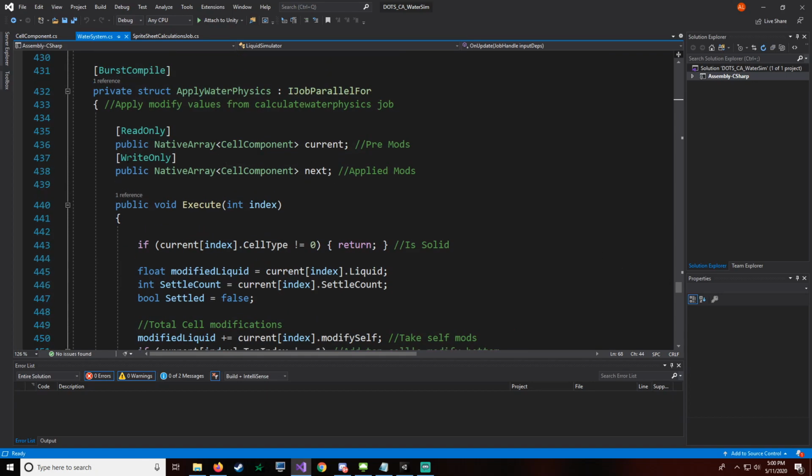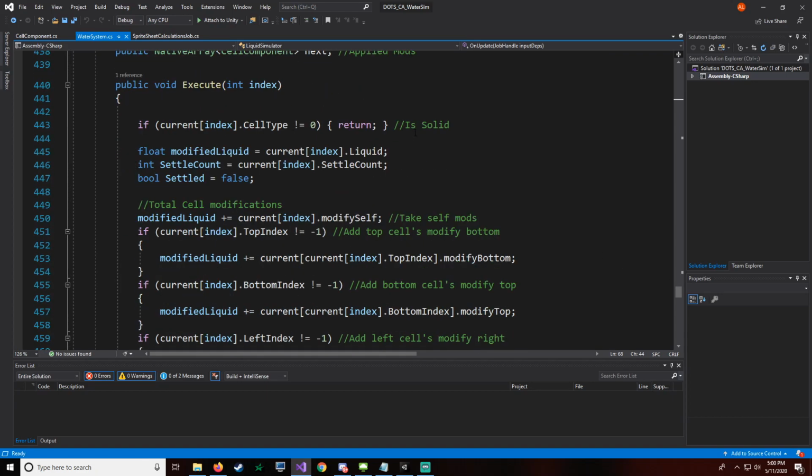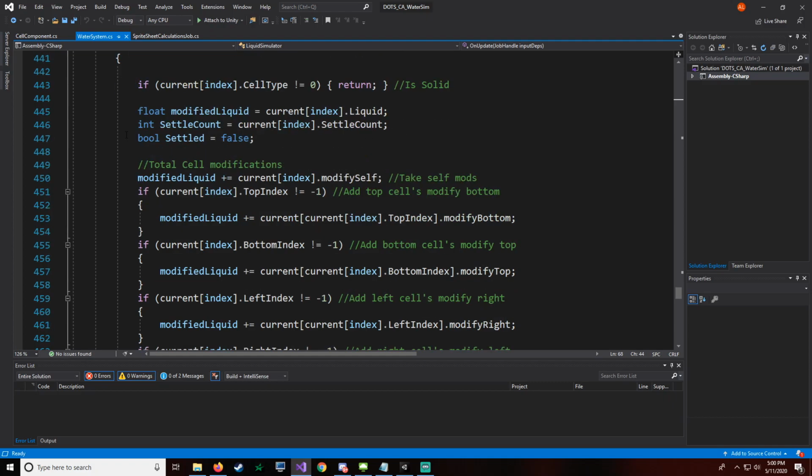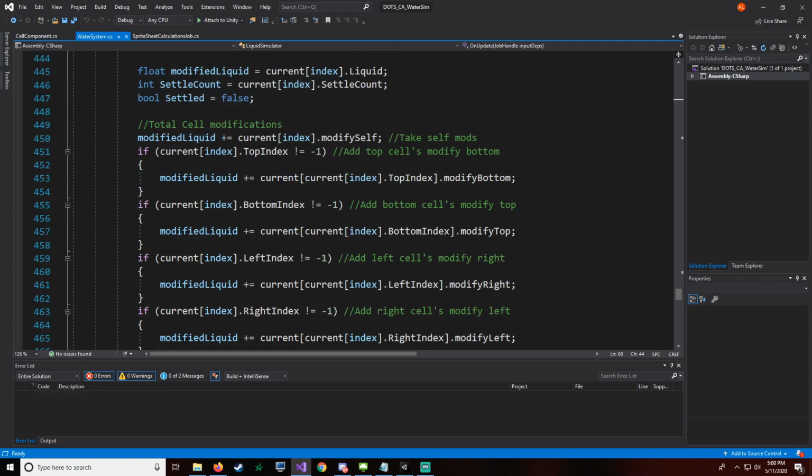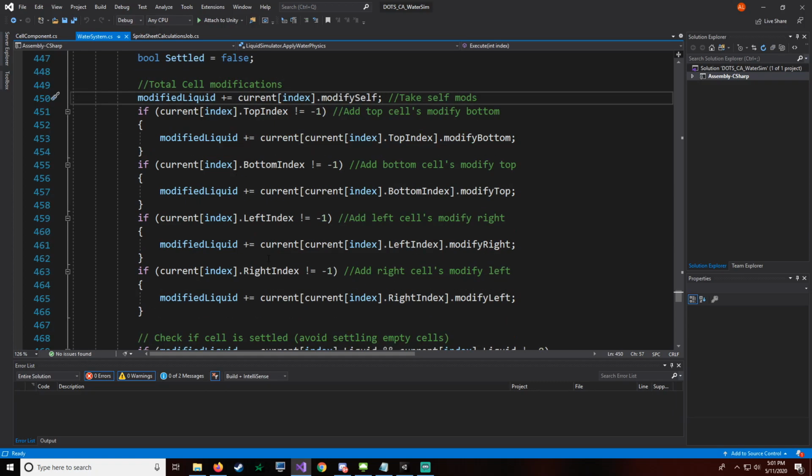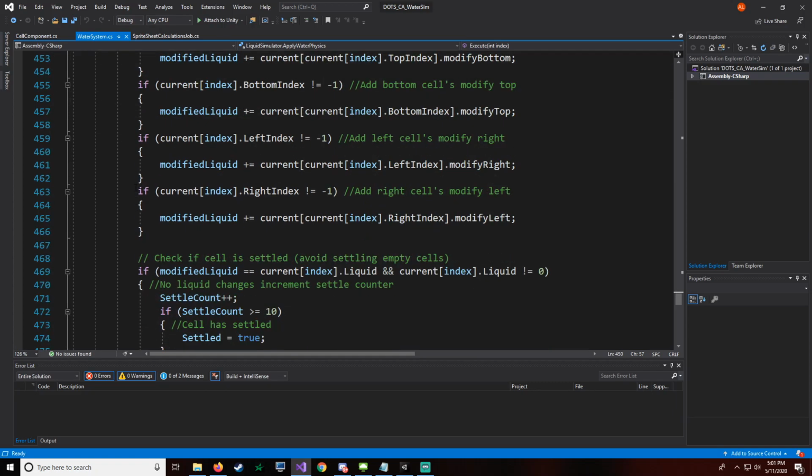So if we take a look at this job, what I do is I check to make sure it's not a solid cell. Then I will set my modified liquid equal to my current liquid, and I will check all of my neighbors and check their modify values. So my top neighbor, I will check their modify bottom and add it to my modify liquid, and same thing for left, right, and bottom.